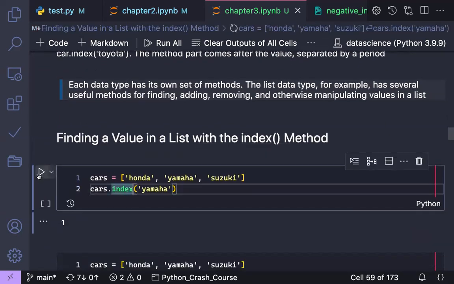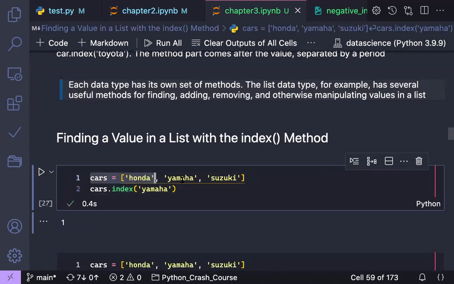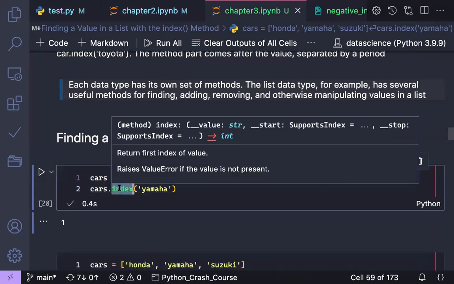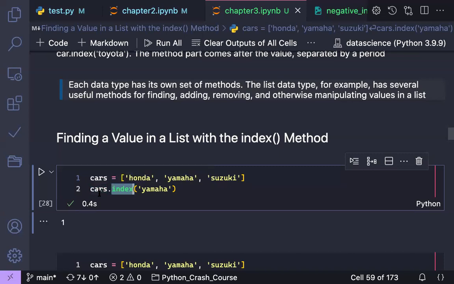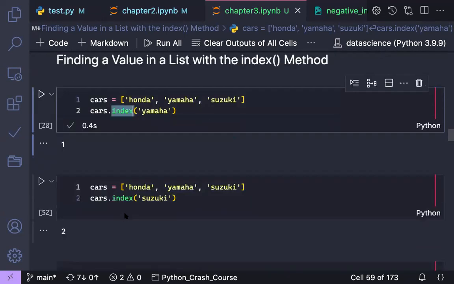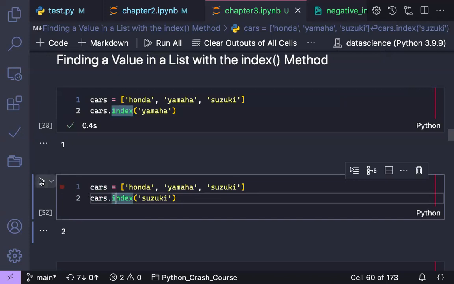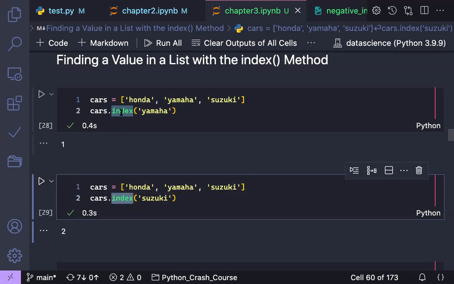For example, here we have a list called cars, which are Honda, Yamaha, and this. Now I have index, and I call it on the value, on the list, and put the index of Yamaha. This index is a method that returns the location, the index of this object Yamaha. This is 1. Can you see that? So this index is now a method of list. Another thing here, we can say, what is the index of Suzuki? It returns 2. That is the index. So this index is a method.